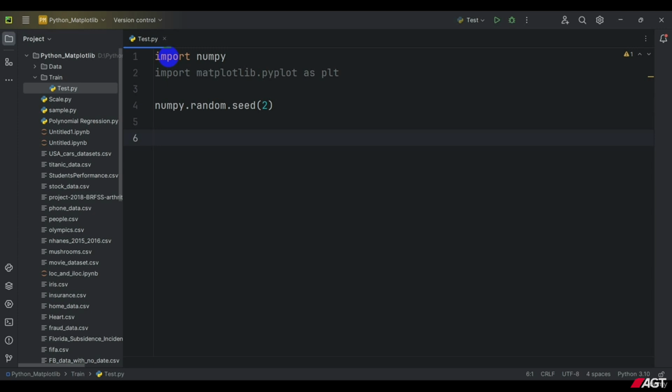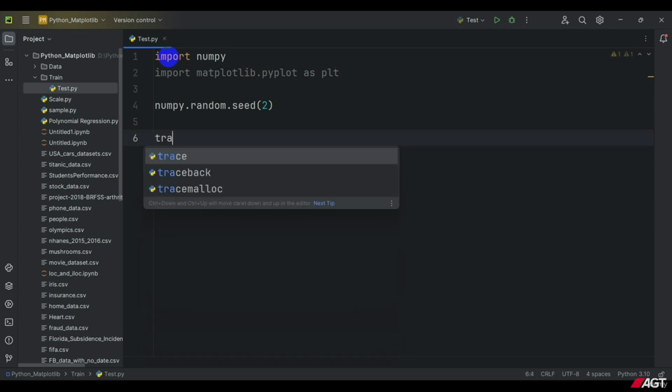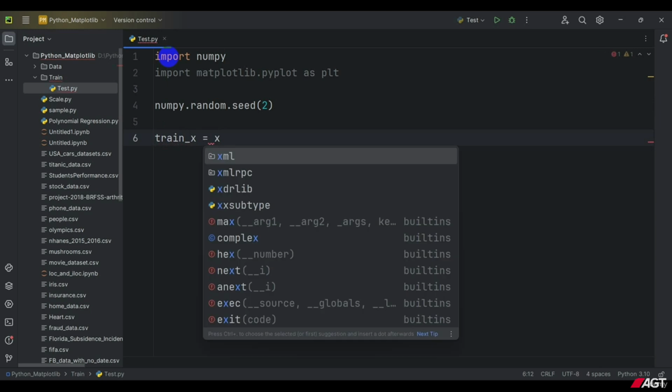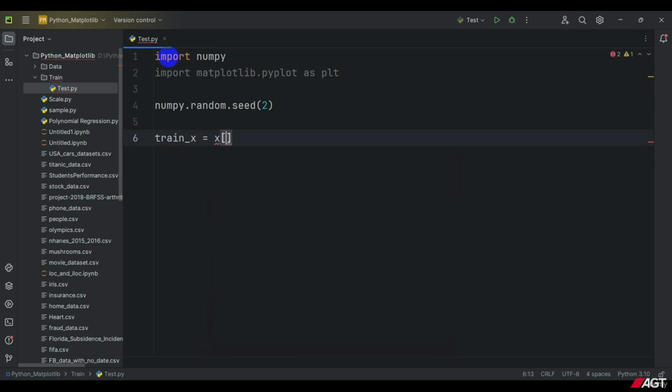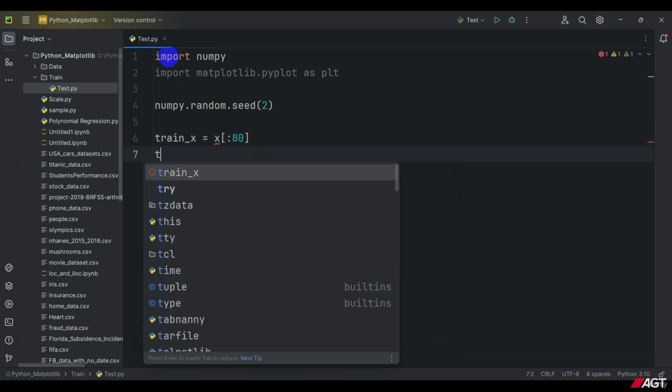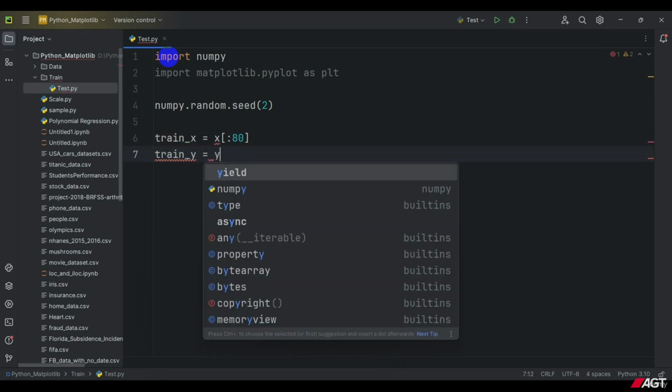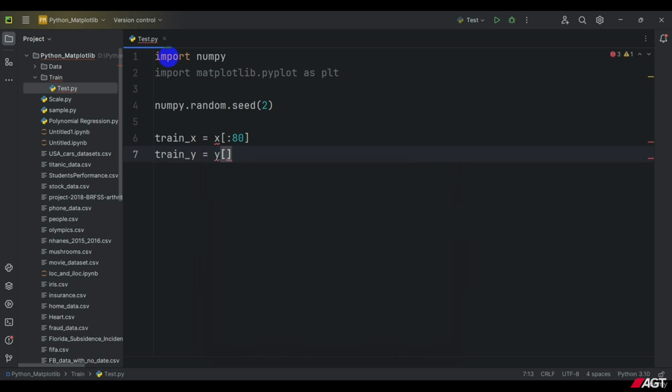The training set should be a random selection of 80% of the original data, and the testing set should be the remaining 20%. Okay, so let's get started. First I create the train: train_x is equal to x, then 80%. Okay, so now I create the train_y, which is equal to y, and then 80%.